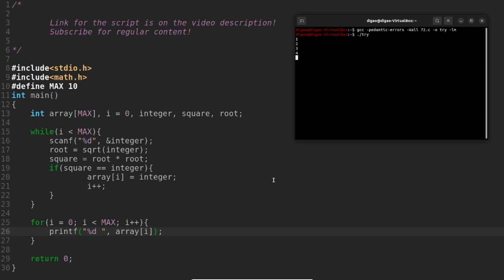1, 2, 3, 4, 5, 6, 7, 8, 9, 10, so 16, 25, 36, 49, 64, 72, 81, 100. Okay, so the perfect square numbers are 1, 4, 9, 16, 25, 36, 49, 64, 81, and 100.